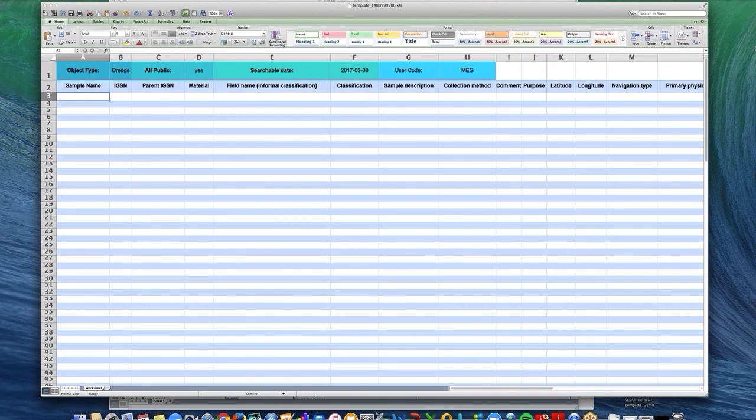Finally, here is the SESAR template. You will see that it is just a very simple spreadsheet. Here are a few things to note. The first row is where you see the object type that you selected when you downloaded the template. You also see whether or not the sample metadata are to remain public or to be searchable by the public.